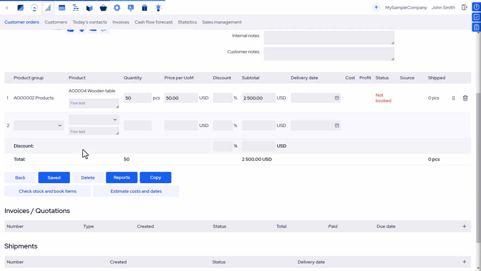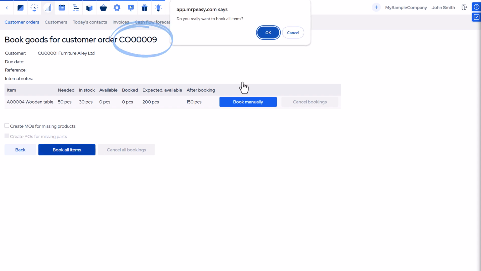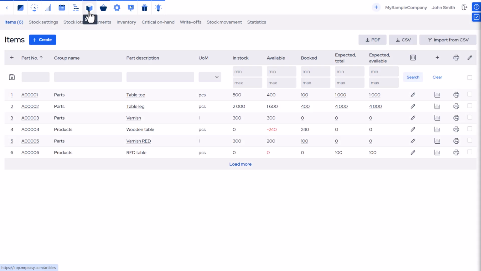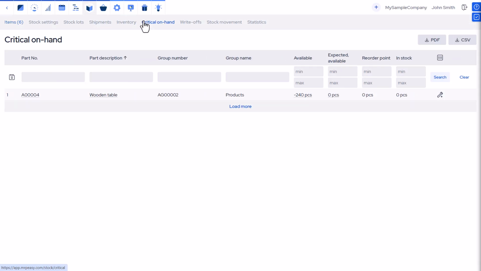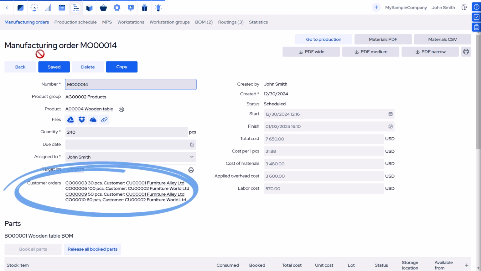In the Customer Orders Check Stock and Book Items page, you can press Book All Items without selecting the option to generate MOs. As a result, demand will be raised for all missing products. You can repeat this action for several customer orders. Next, create the manufacturing order from the Critical on Hand report by pressing the wrench button at the end of the product's line. Again, to use this report, please ensure the product's reorder point is set. Once the MO is saved, the products are allocated to these customer orders.